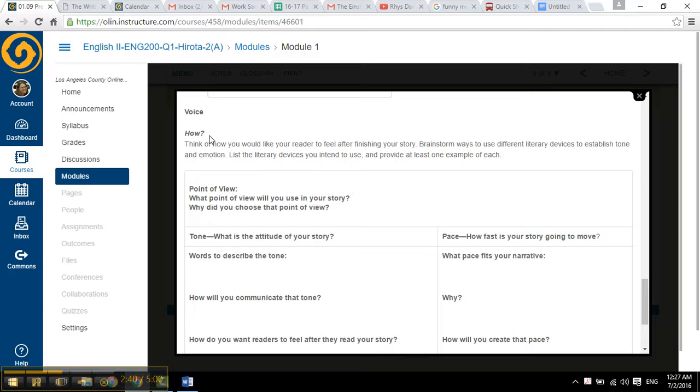And so you'll write how. Think of how you would like your reader to feel after finishing your story. Brainstorm ways to use different literary devices to establish tone and emotion. List the literary devices you intend to use and provide at least one example of each. So, point of view. What point of view are you going to use? And remember, in the previous lesson you went over all of these things, the point of view and the different types. So you're going to have to build here on your previous knowledge and fill that in.